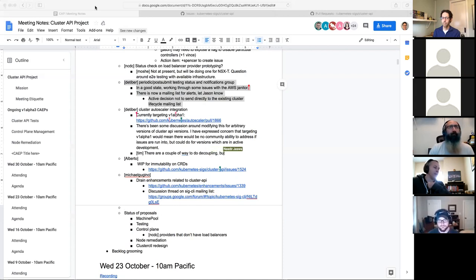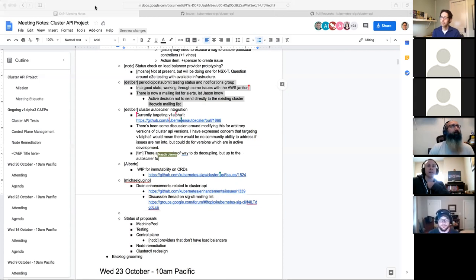I don't know. I know that the Red Hat folks are very interested in that. Yeah, Michael's got his hand up. So hopefully Michael can have a comment there.